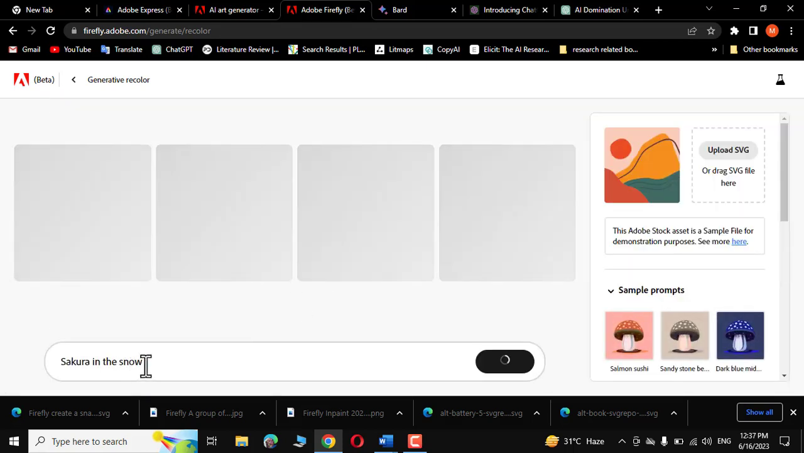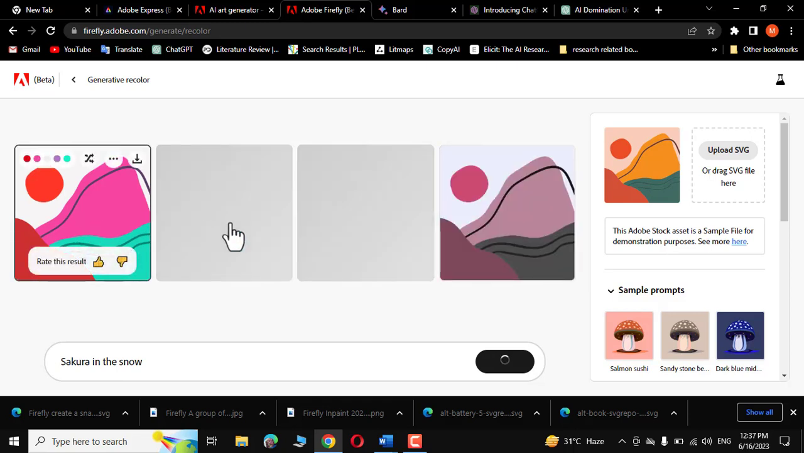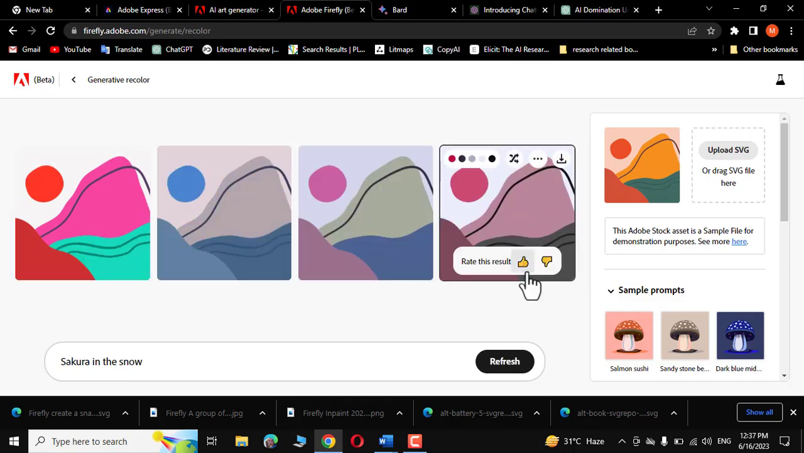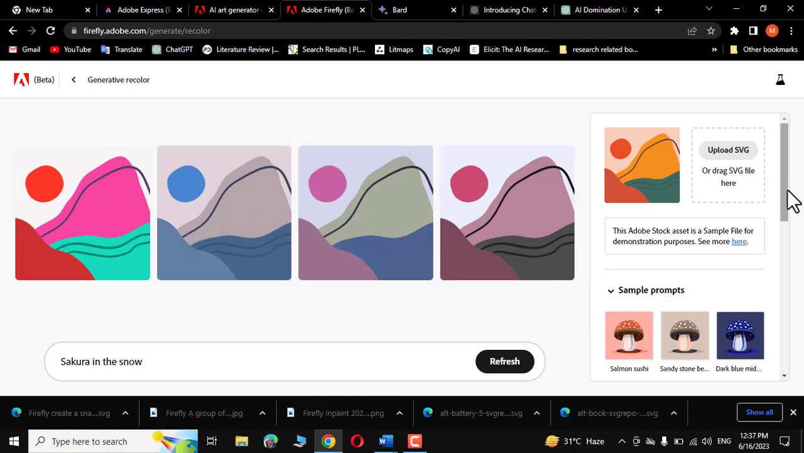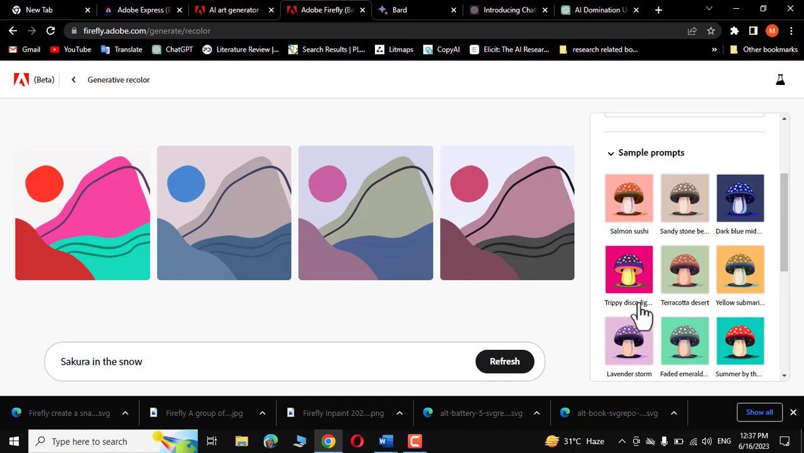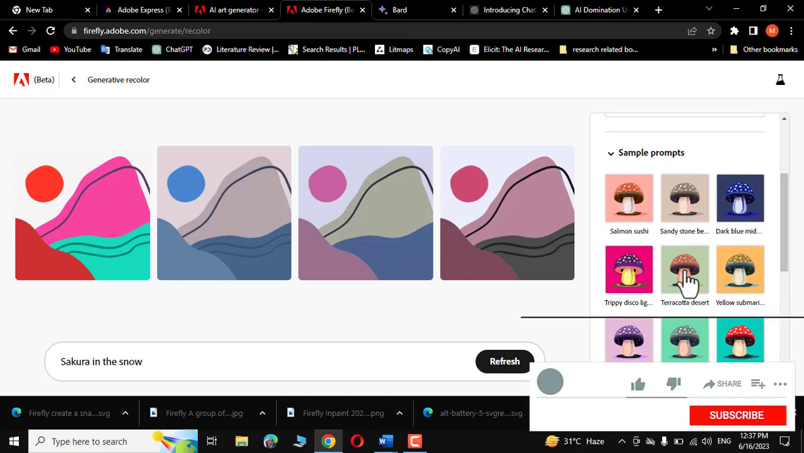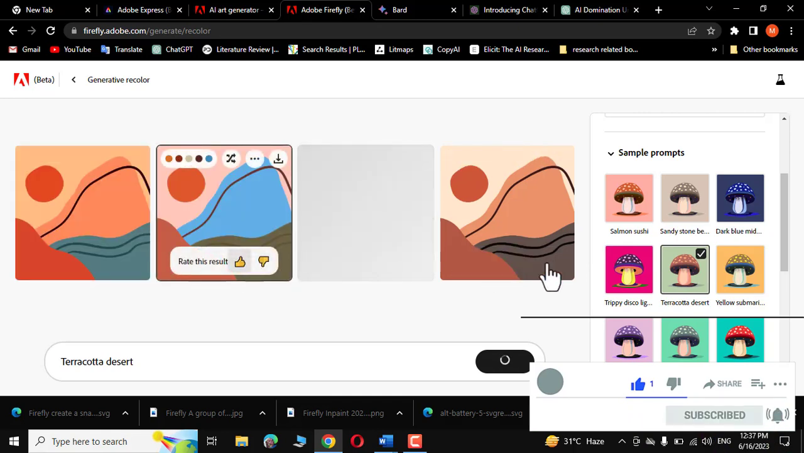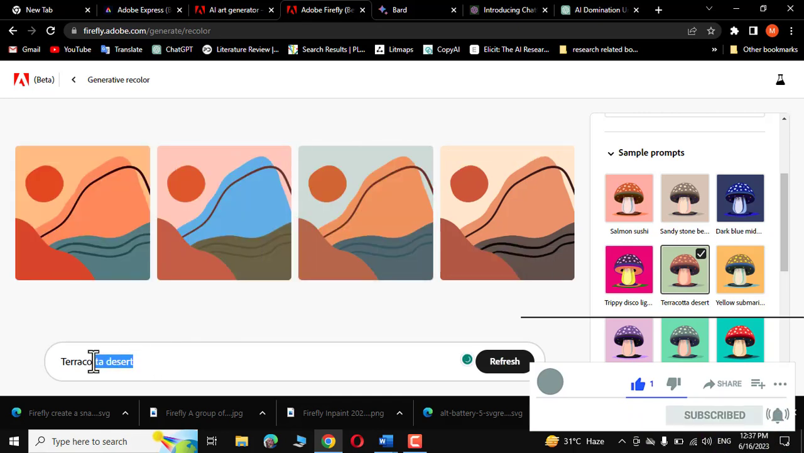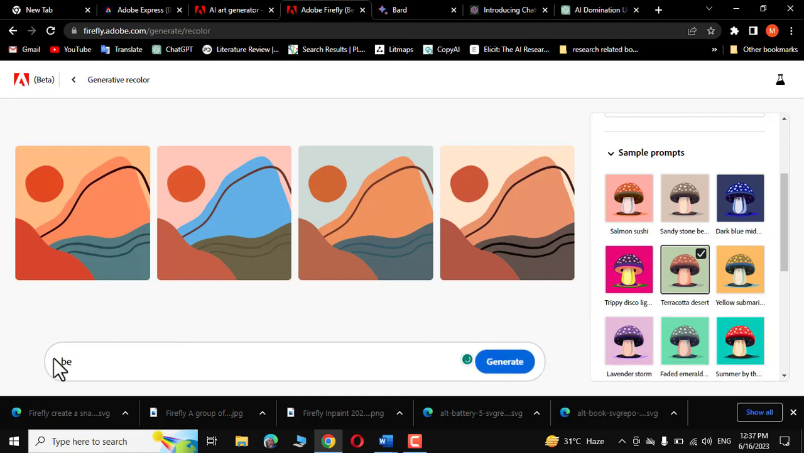Sakura in the snow. Now, this is an SVG image, and you are interested to have different tone and feel of this Sakura in the snow. So, sample prompts are given right over here. Click on terracotta desert, and there you can see it has changed the color of the image. Similarly, you can ask it to change the color. Let me ask it to apply beige color, B-E-I-G-E. Click on generate, and there we are.